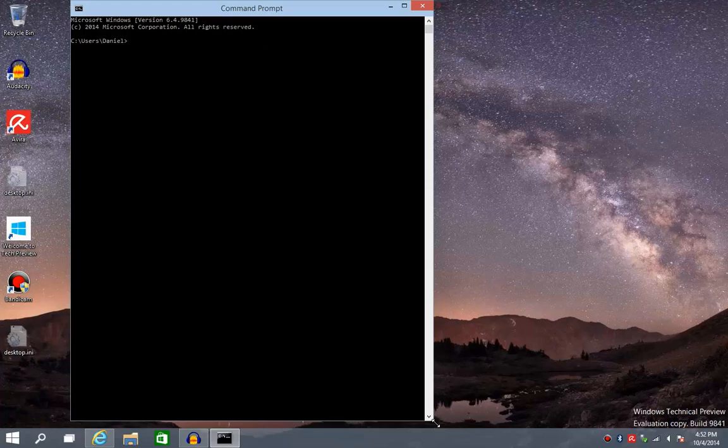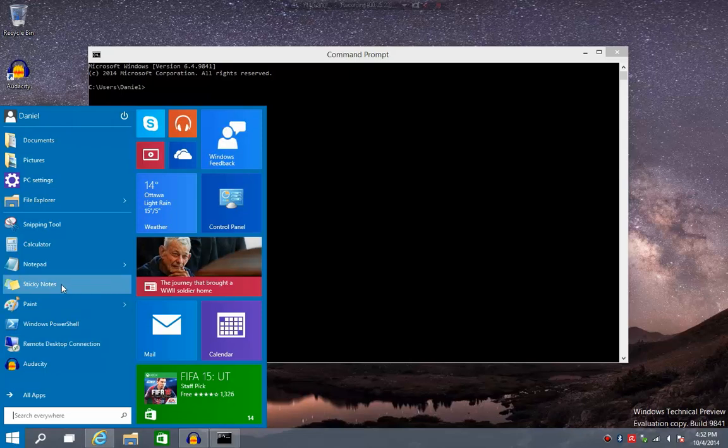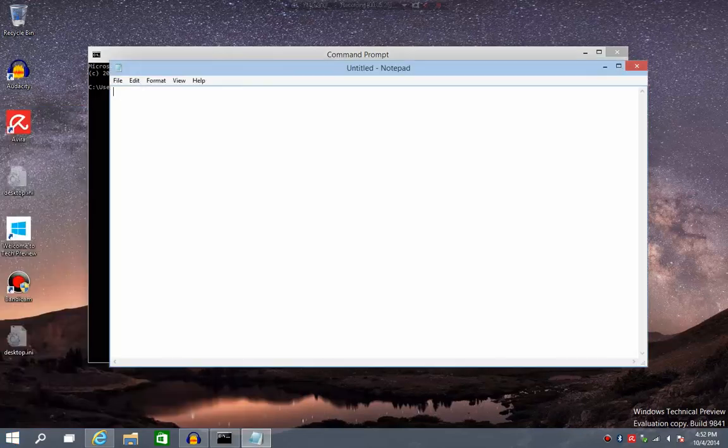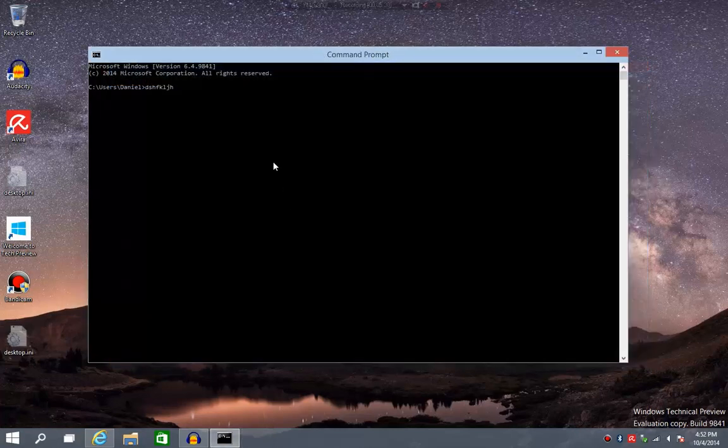And another thing they added, Control V now works. So let's say we type something here, whatever, and then Control C, and if you want to Control V, it works perfectly, which is a pretty cool thing that they added.